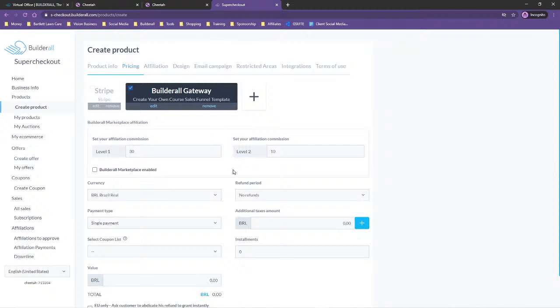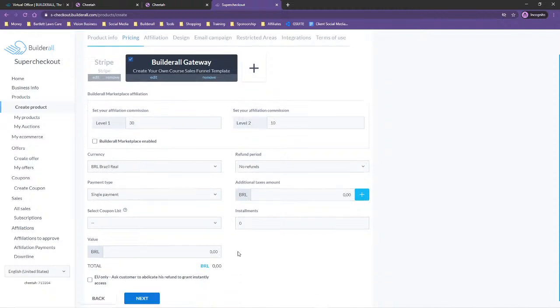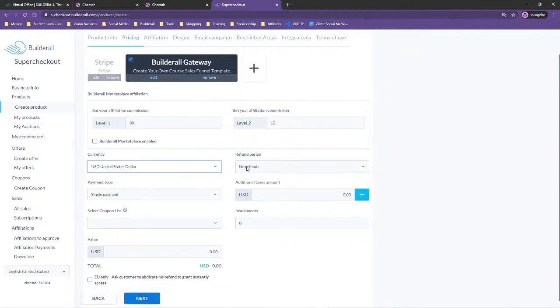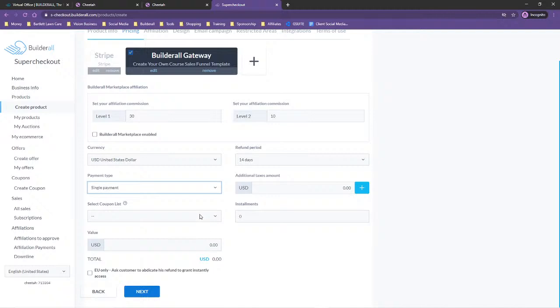So as this sits, we have to remember, if someone sells this, 50% is not going to come to us, because we're giving 30 here, 10 here, so that's 40, and then Builderall takes the other 10. Okay, I just want to make that as clear as I possibly can. We'll say 14-day refund. We're going to choose a single payment because either they buy it or they don't. And we're definitely going to create a coupon, but we want to create the product first.